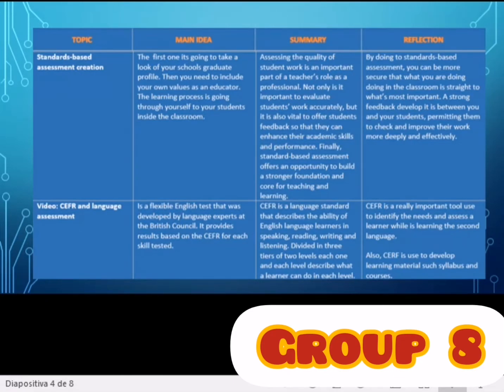Now let's go ahead with the summary. Assessing the quality of student work is an important part of a teacher's role as a professional. Not only is it important to evaluate students' work accurately, but it's also vital to offer students feedback so that they can enhance their academic skills and performance. Finally, a standards-based assessment offers a stronger foundation and core for teaching and learning.